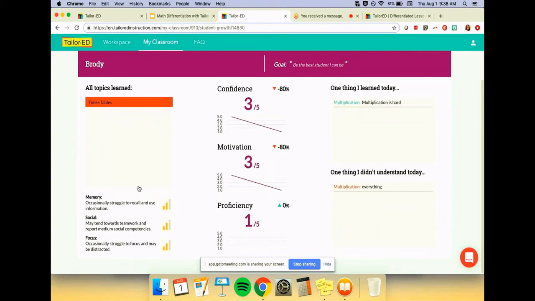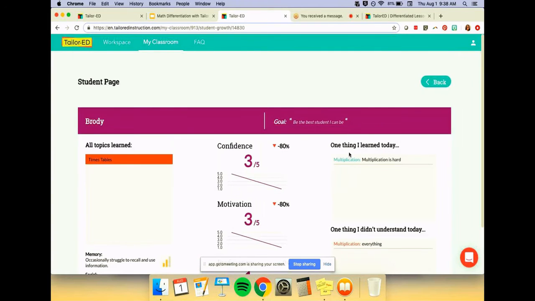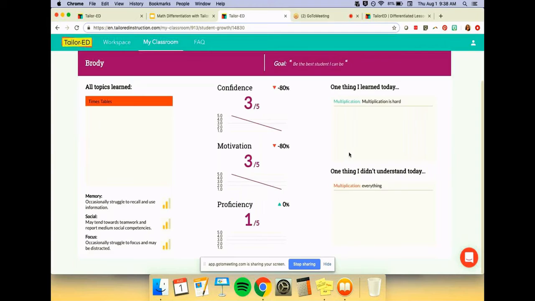This area right here shows you the individual reporting from the results dashboard, what they learned, what they didn't understand. So this could even be printable if you wanted it to be. It really will help you in understanding your students individually and where they're struggling. We know as teachers that individual data drives personalization and differentiation. The amount of data that Tailor-ED provides to you as a teacher is incredible.